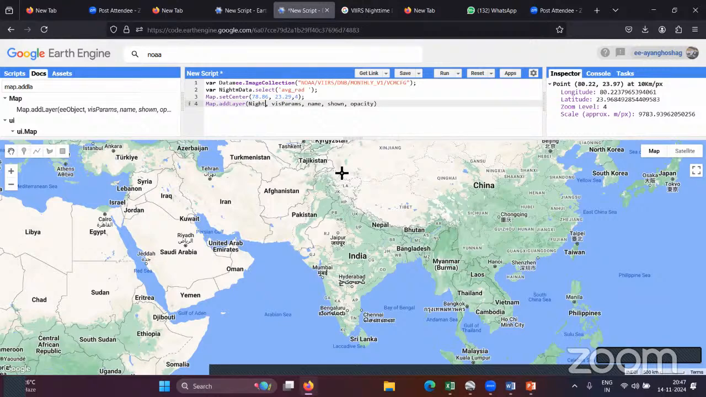Now the second argument. The second argument is vis params. Vis params means visualization parameter. So what is a visualization parameter? That means how bright or how dark it will be, how it will look. That's just for visualization.